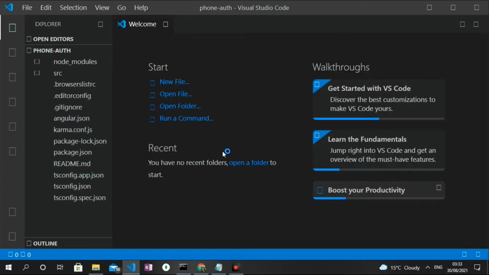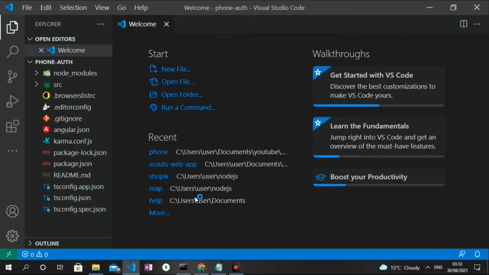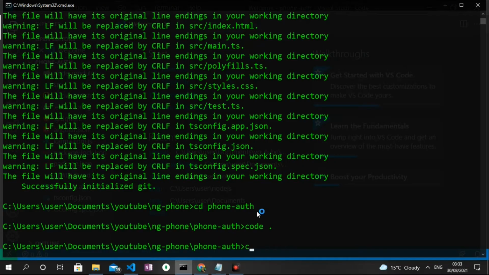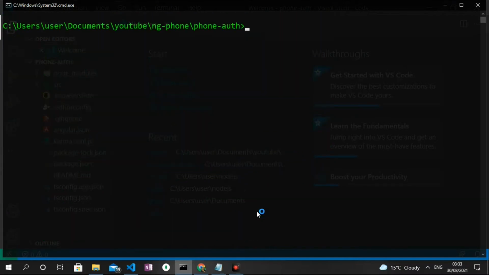The next thing we're going to do is generate the components we need for this application to be built. We need 3 components. The first component I'm going to generate is the phone component that takes in the phone number. So I'm going to run ng generate component. I'm going to call it phone-number.